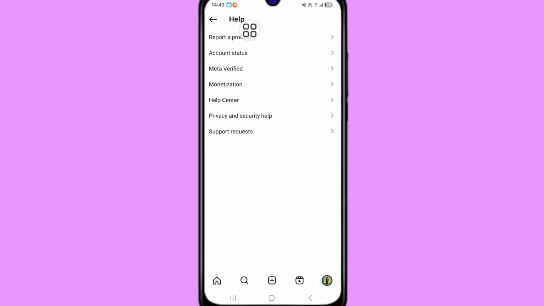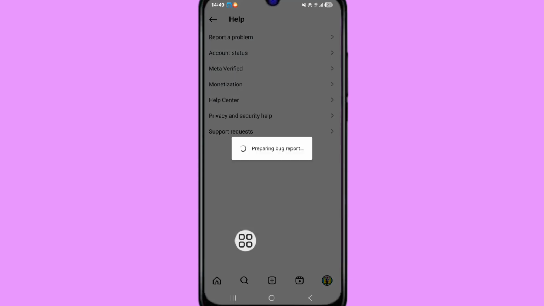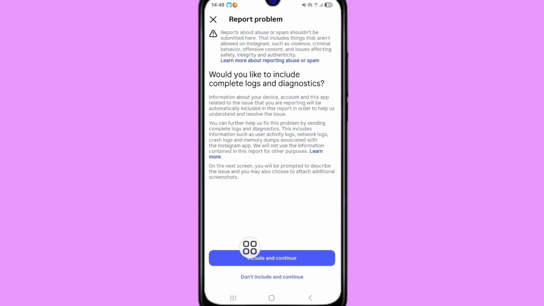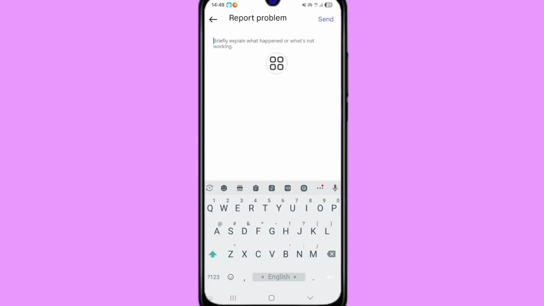Now click on report a problem. Click on report problem again. Now click on include and continue. Here explain your problem in details.